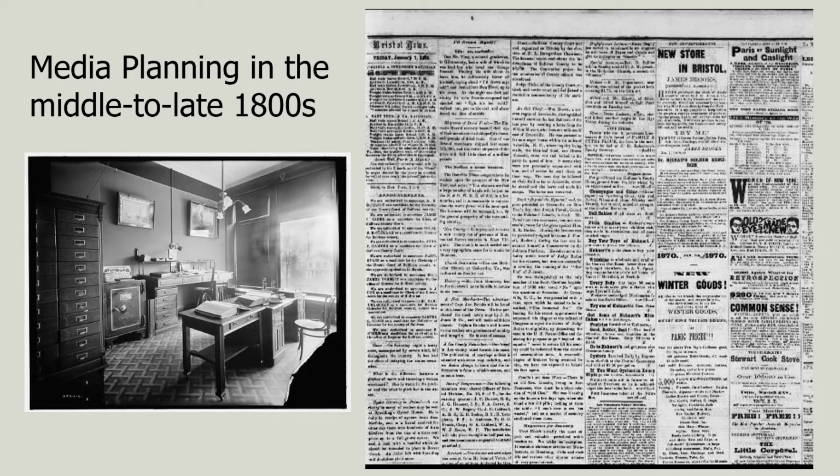But this is important. On the left is an advertising agency in the late 1800s. That's pretty much all it was. It was just a media planning agency. They bought space in newspapers around the country. Say there were 4,000 newspapers. They bought a bunch of space. Then they sold it back to their clients and placed the ads in all these newspapers, and no one really knew what the effect was.